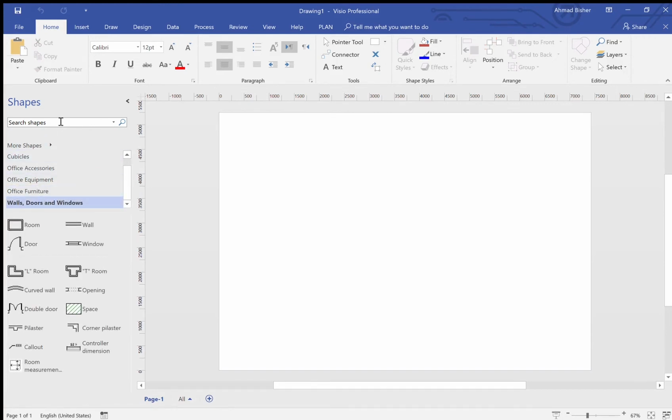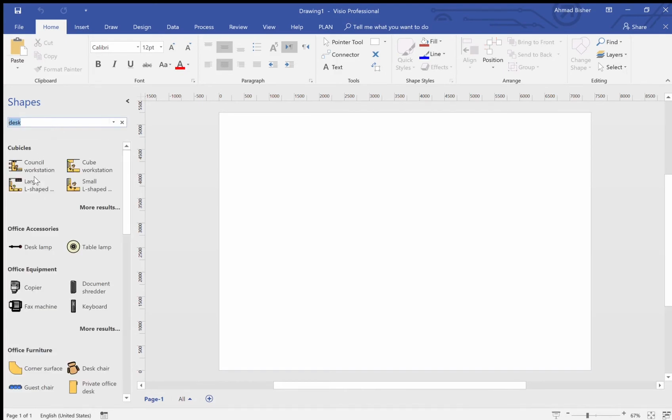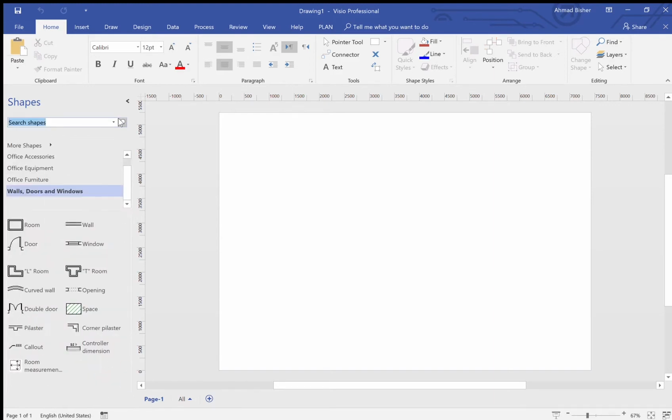But if there's anything that you cannot find here, or anything else that you are looking for, you can click on more shapes, and you can also search. Up here you can search. So if I want, let's say, a desk, and just hit enter, it will show me all the different desks that are available for me. And if you want to go back to the list of categories related to office layout, I can just click on X here. I will come back right here.